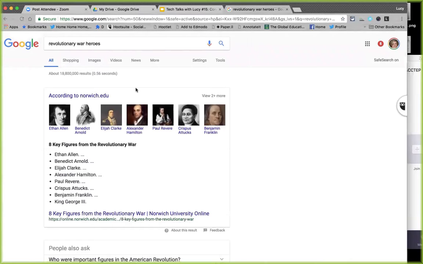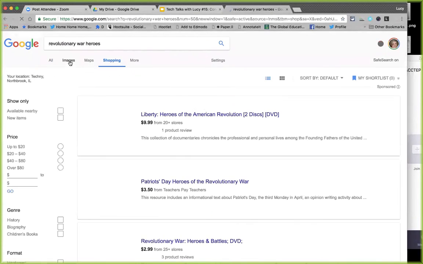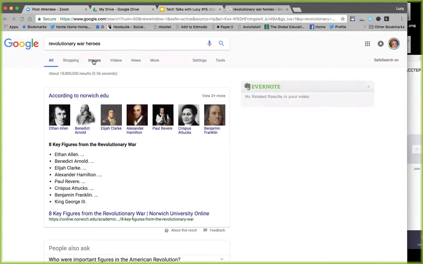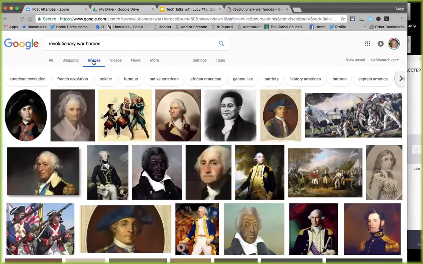So I'm going to click on shopping so you can just see what that is. And it shows you things that have to do with the Revolutionary War, which is not really useful. There's images, and I'm going to talk about image search in a little bit.